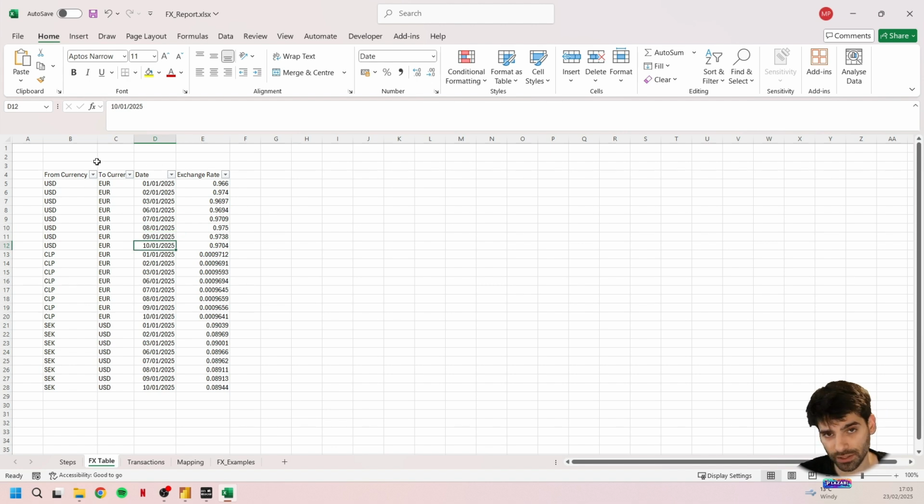Assuming that we are currently, let's say, 11th of January, that particular exchange rate is only available tomorrow because the exchange rate is only gathered on the next day. The system has to use the 10th as the exchange rate used on my reports.